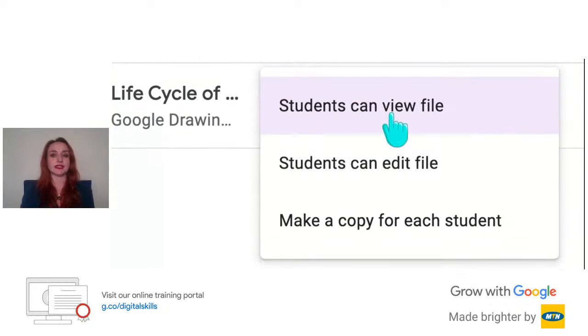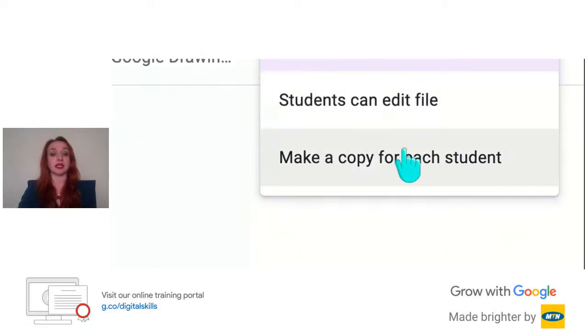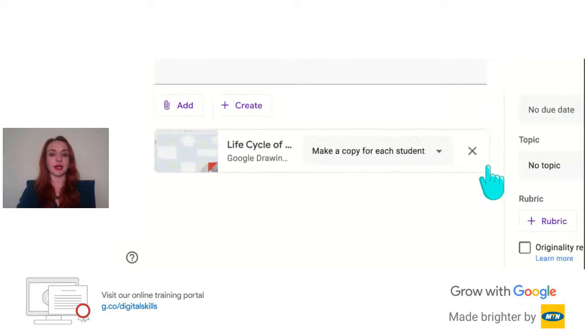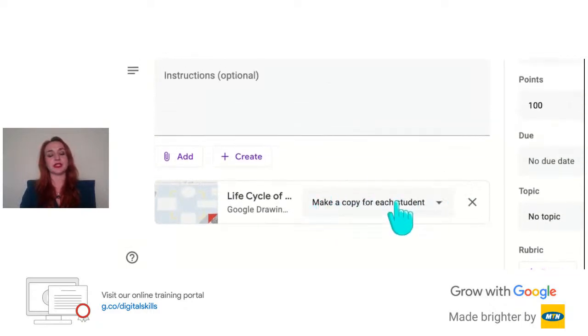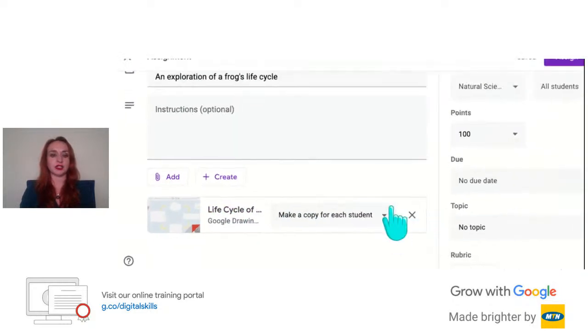Right, fabulous. Students can view the file. We saw that one. Students can edit the file means that all of the students in my class will be able to edit that one individual file. That's not going to be great for my drag and drop activity. What I'm much more interested in is this one over here that gives me the option to make a copy for each student. So I'm going to choose that one, right? And if I zoom out, you'll see that that instruction is now there. With the document, it says make a copy for each student.